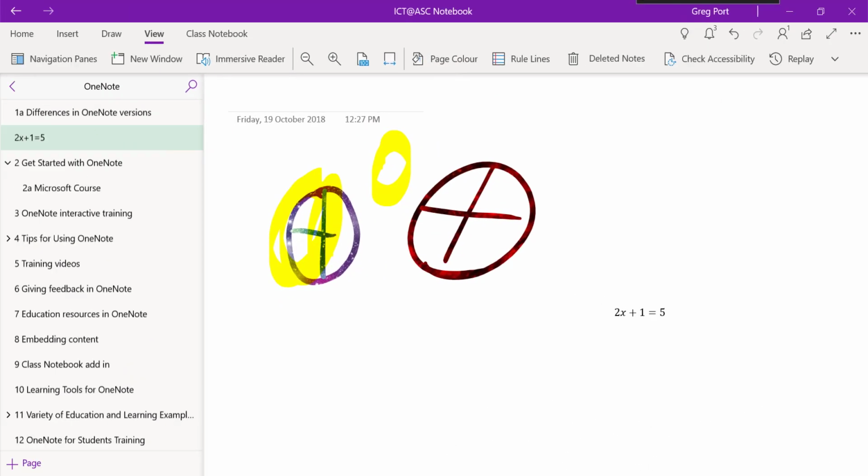Again, in view, I think it's a lot cleaner. Immersive Reader is built in here really nicely into the app version. It works really clean.